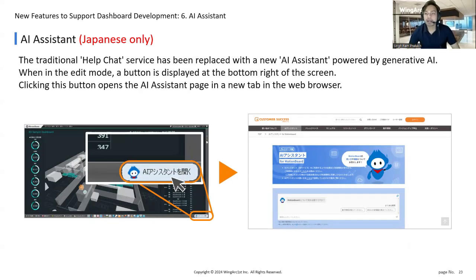Next, let's talk about the AI assistant powered by generative AI. When the language setting is set to Japanese, a button to open the AI assistant will appear in the item toolbar at the bottom right of the screen while in the board edit mode. Clicking this button will open the AI assistant page in a new tab of your web browser.